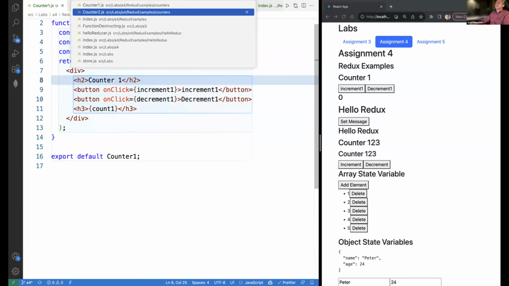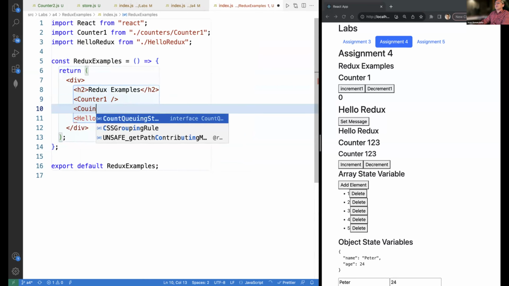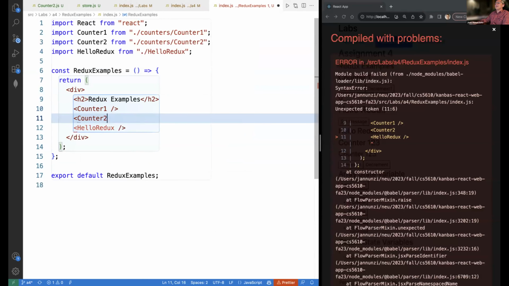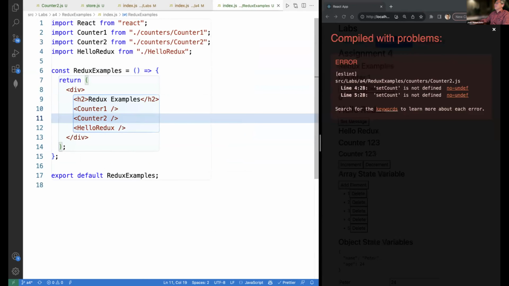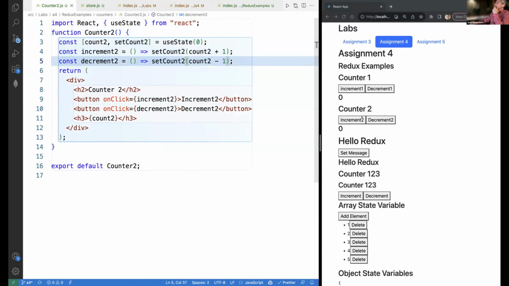And so if we include counter 2 in our Redux example, we have counter 2, like that. And set count. Oh, did I misspell something? Set count. Oh, yeah, here. There we go. So yeah, they both work independently. But how would you share the value of one counter with another counter?